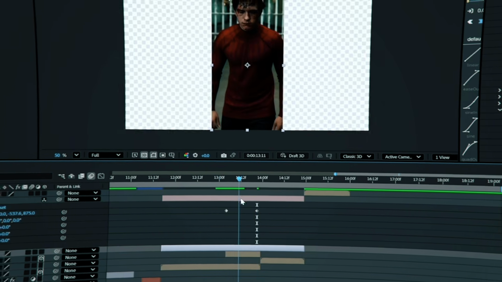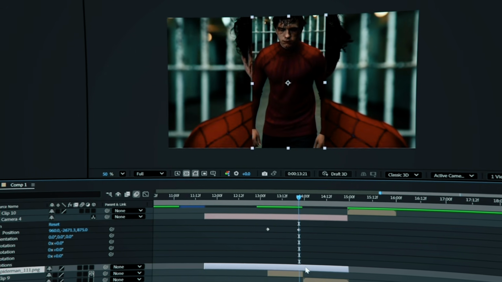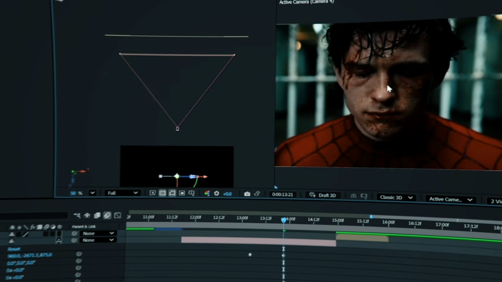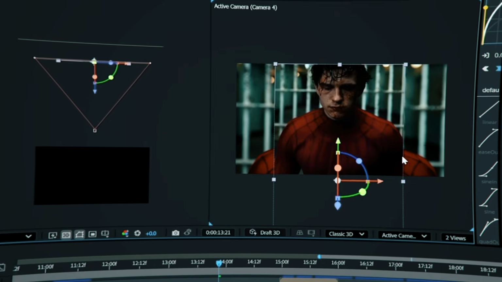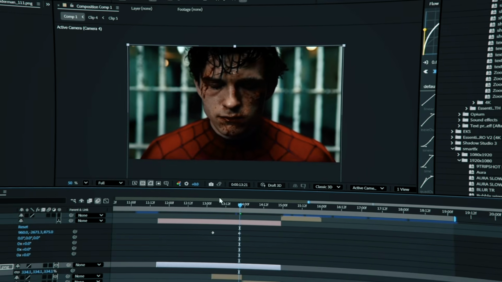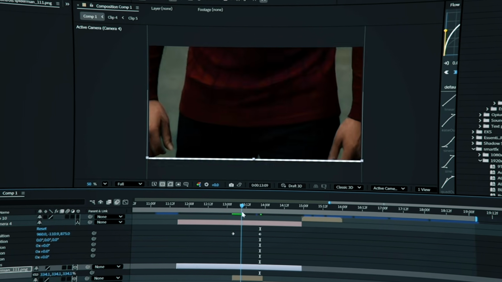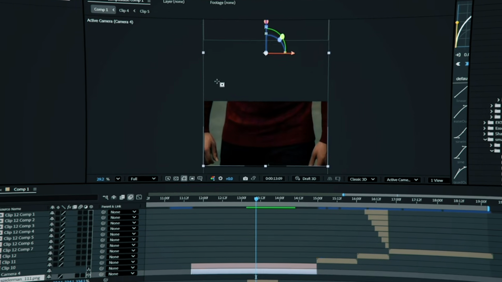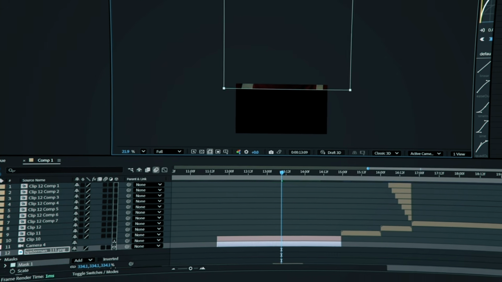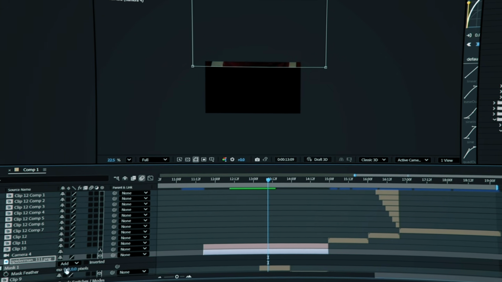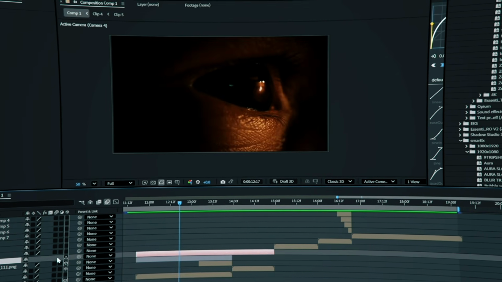Then we import it into our project, make it a 3D layer as well, and match it with the second scene in the same position. Now instead of an empty gap in the middle, we have Spider-Man there. And to soften the sharp edges, we mask that area and soften it with feather. Now we have a much smoother transition.